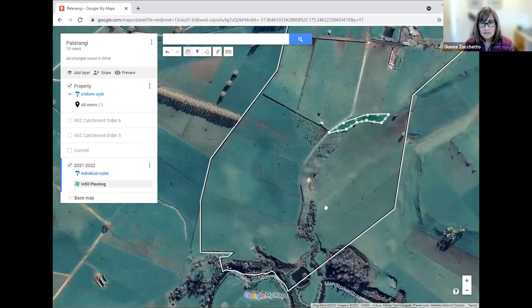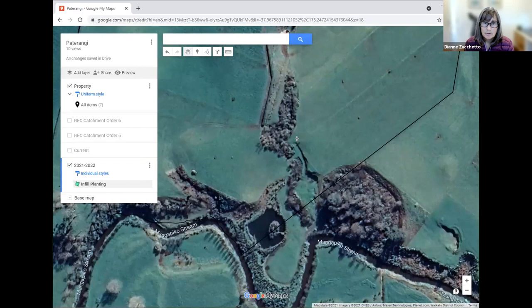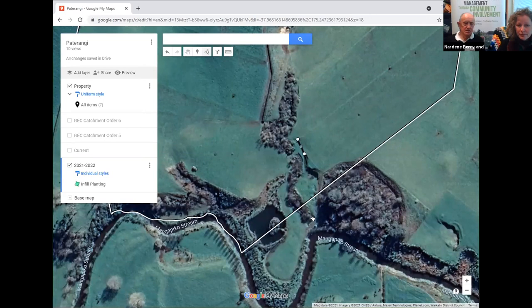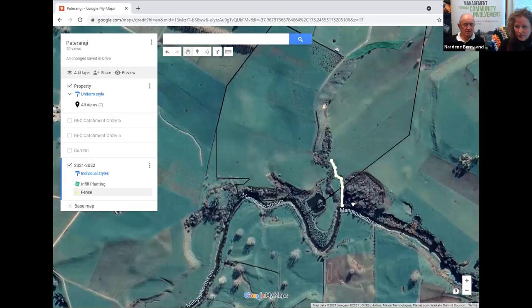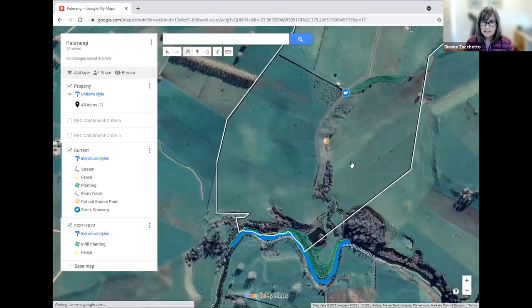We'll say, I'm not sure if that's a little waterway down there, but we'll say we want to perhaps fence that off. So you can see we put those two together and we've got a little farm plan that can go into our farm environment, or our farm map that can go into our farm environment plan. And that's the concepts of creating your farm map using Google My Maps.